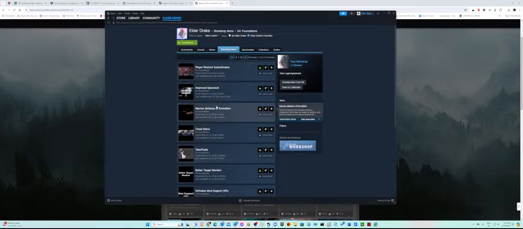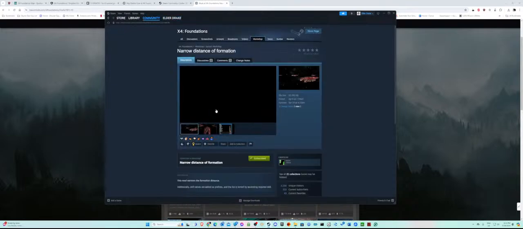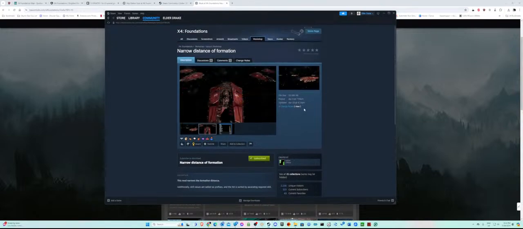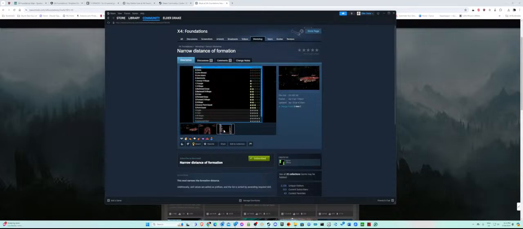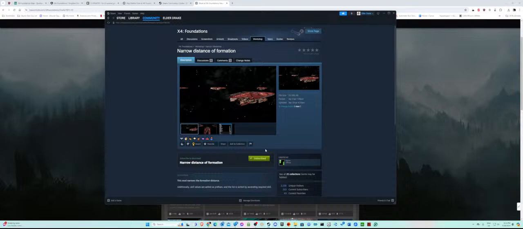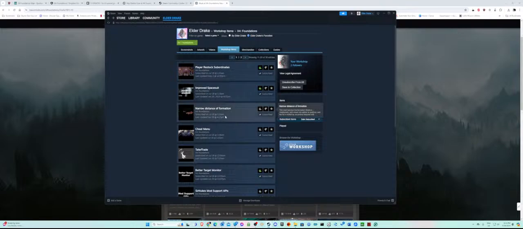Okay. So narrow distance of formation, good God, this is an amazing sounding mod. I hate that your ships will spread so far out. It's interesting that there's not been a lot of, I mean, that's actually really close formation flying. But, you know, I'll give it a chance. I'll give it a shot. This is one of these things I can remove. It's not going to break the game.